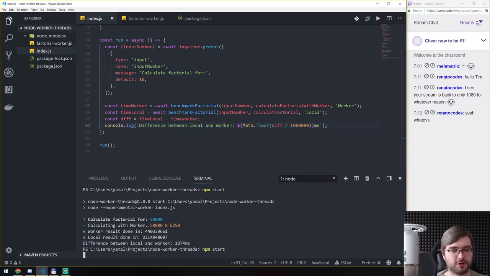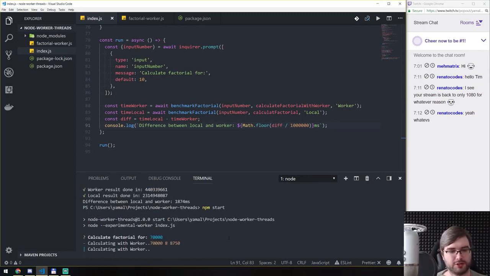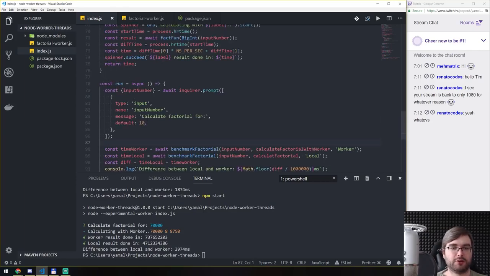And obviously, if we start increasing that number to, like, I don't know, 70,000, I don't want to go to 100,000 because it will definitely freeze my computer. But as you can see, locally, first of all, it blocks, so the spinner is not showing, right? While in a worker thread, it actually shows correctly. And now it's already 4 seconds. And the larger the number, the longer it will take to calculate.